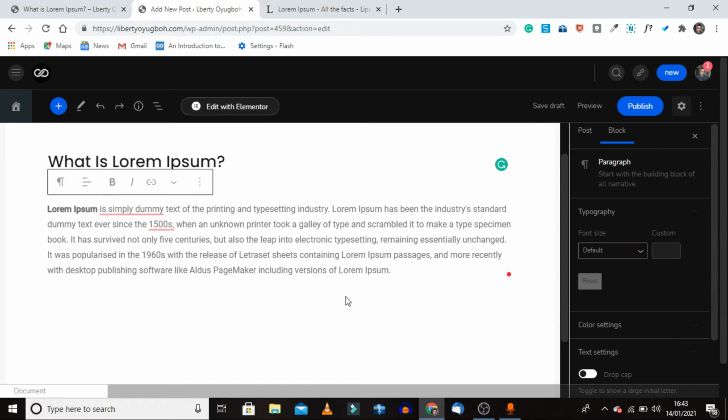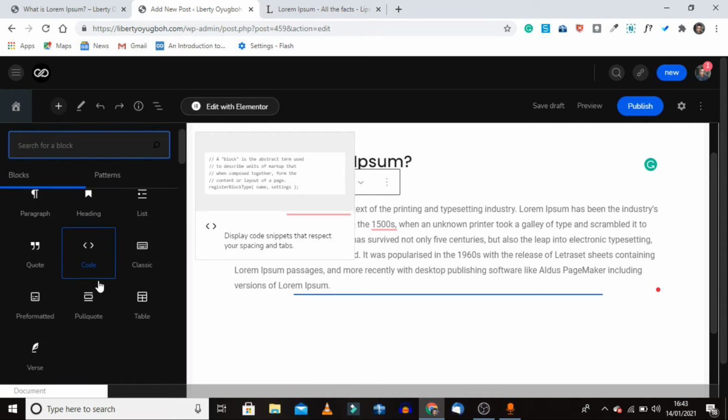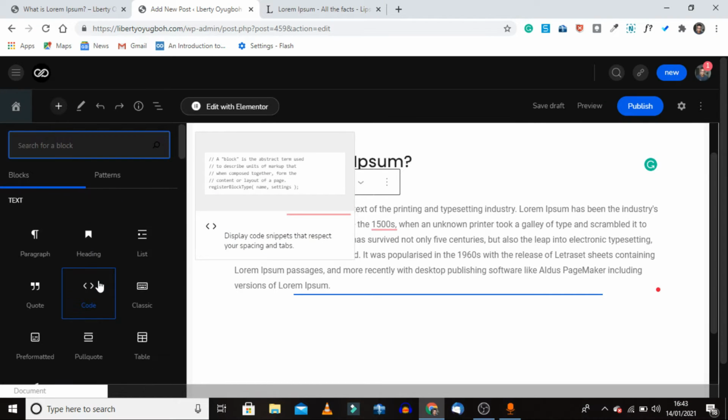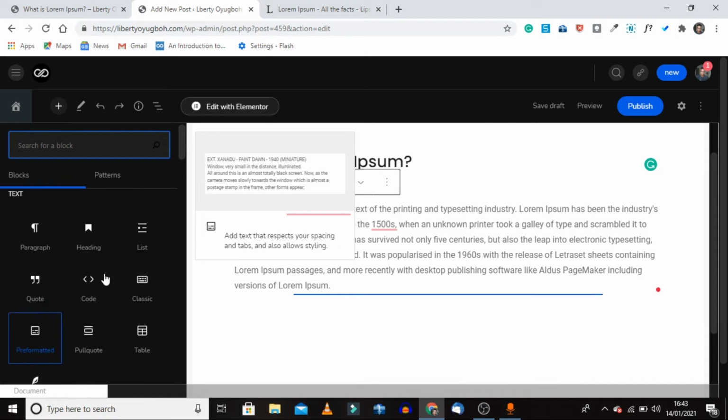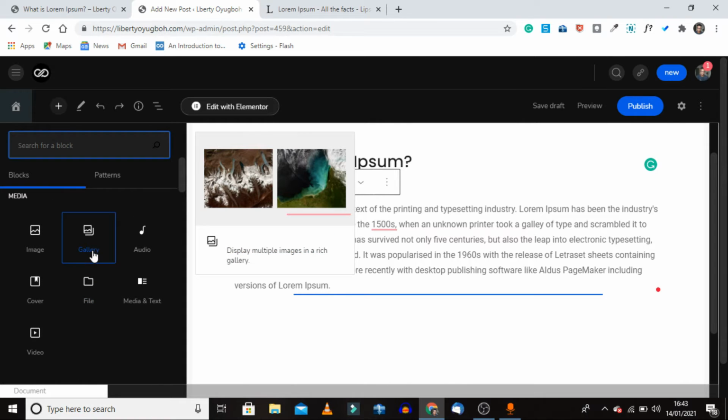So once I've put text here, let's say I want to add something else like an image or another paragraph. What I can do is come to this plus button. Here we're going to see at the left hand side various things that we can add. For example, I can add a quote, I can add a heading, I can add a list, I can add so many things. I can add a gallery. So instead of just one image, I can put multiple images.